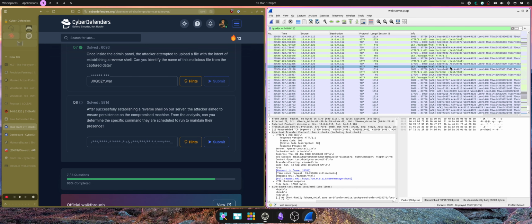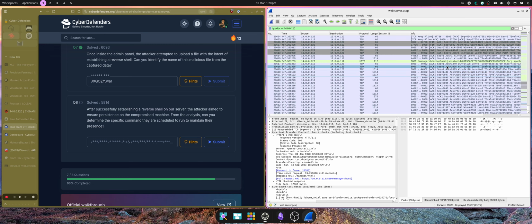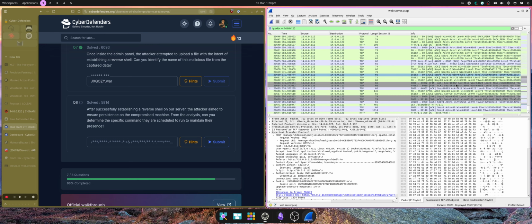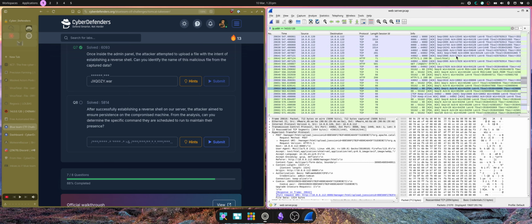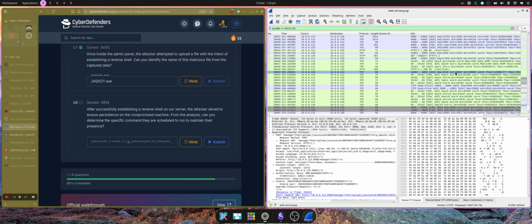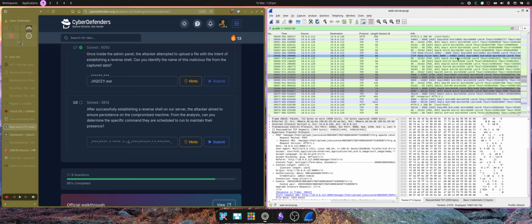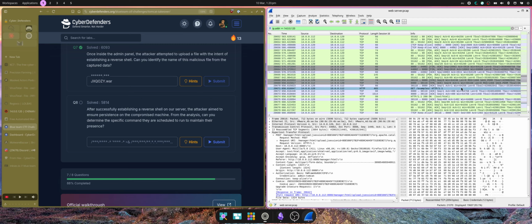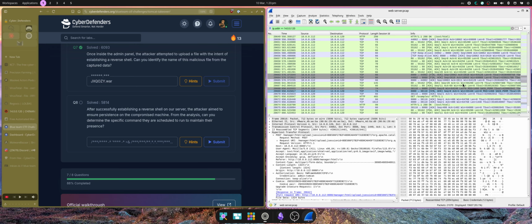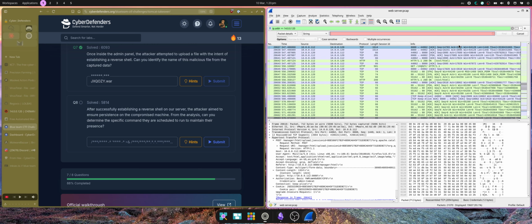And that's the unauthorized, okay. There's the upload. We weren't seeing the reverse shell in the HTTP traffic, so I just wanted to try and find it this way. Or we could just search for the file that was uploaded, which was JXQOZY.